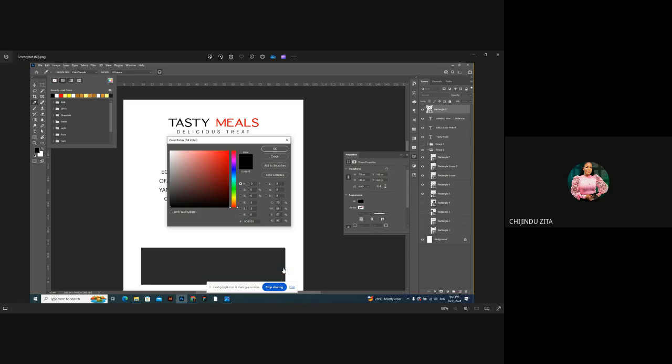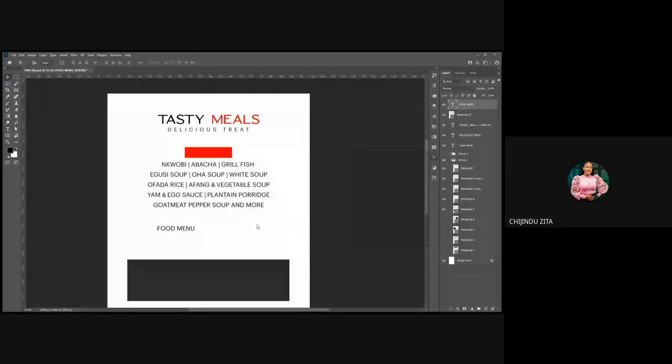Highlight the text. I've highlighted the text. Go to this upper side, and it has this black interface.